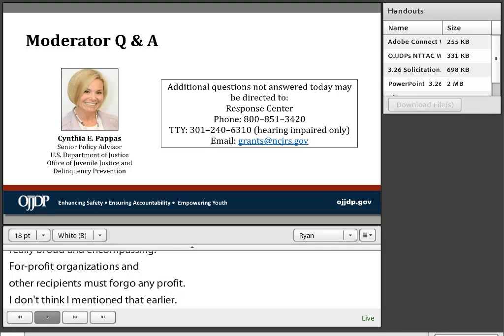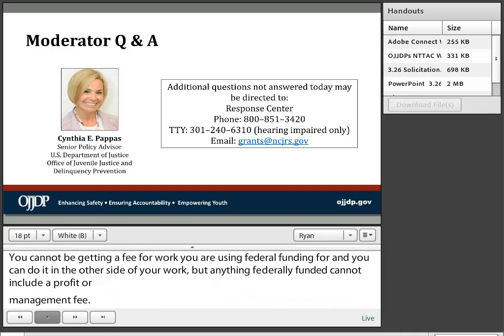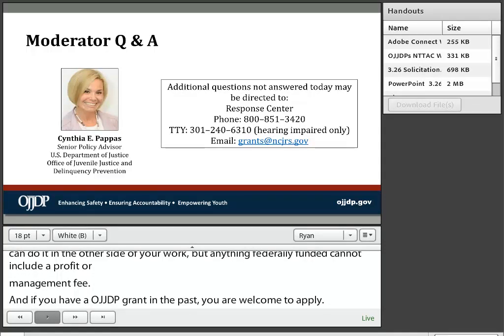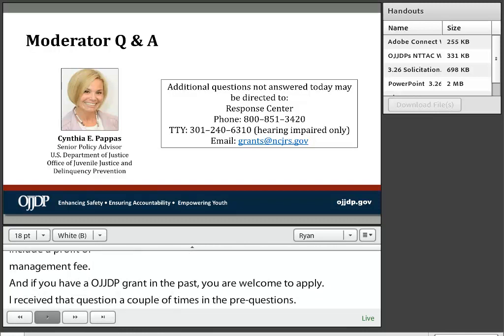And if you have an OJJDP grant in the past, you are still welcome to apply. I received that question a couple times in the pre-questions. If it's been funded before, does that preclude us from applying again? No. It does not preclude you from applying again.